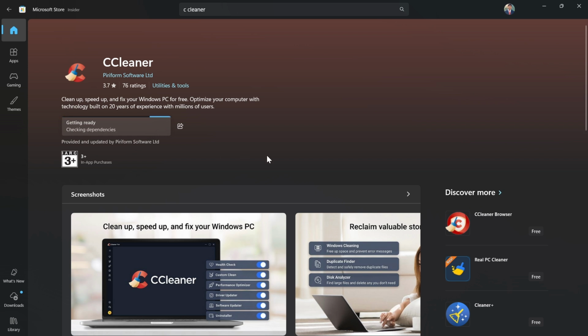So here you can see CCleaner is downloading. By using this, you can clean up your computer to speed up and fix your Windows. So here you can see it is downloading. This will take a few seconds according to your internet speed. So let's see.